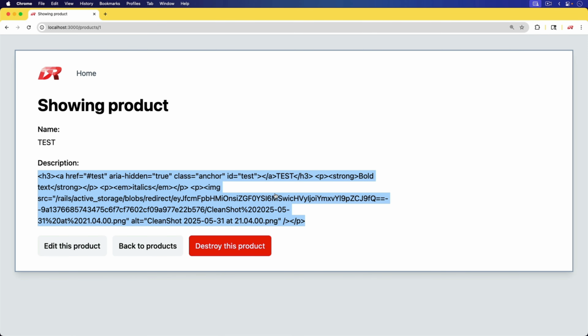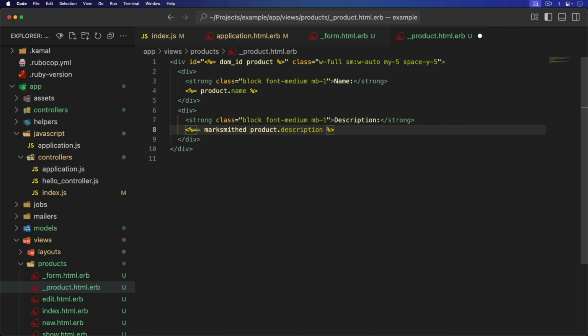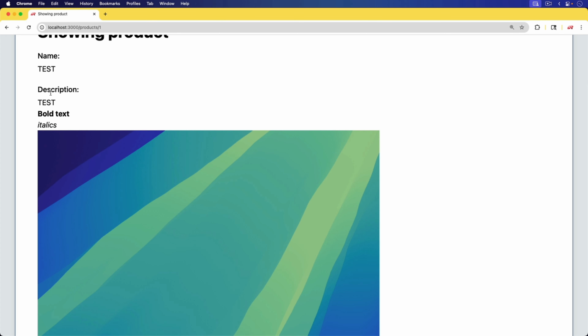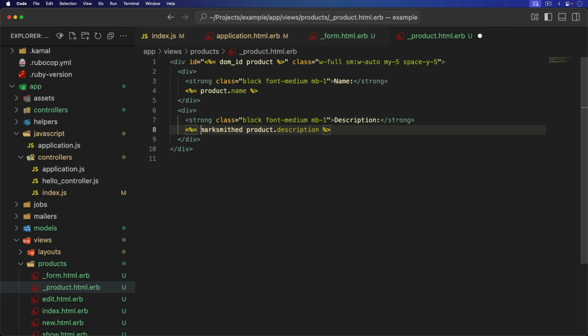So you want to be careful here because you don't want to use the equals, or you don't want to use raw, which will work. However, this does open you up to cross-site scripting. So instead, you'll want to use sanitize, and then we can sanitize the Marksmith and then the product description. I'm going to make this multi-line so it's easier to read.